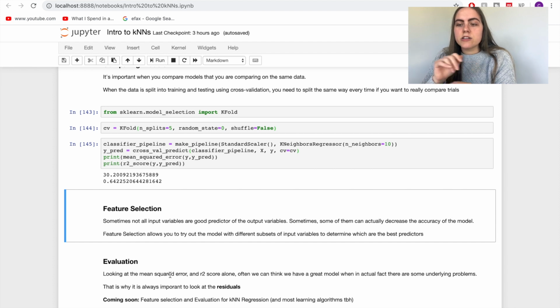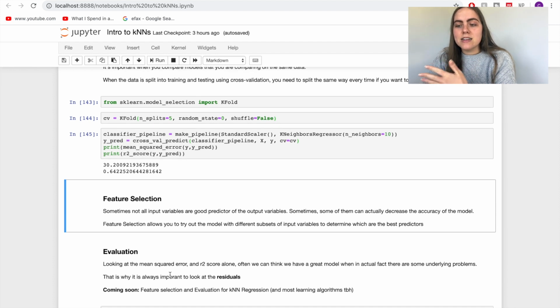And another thing we want to do when we're evaluating is not only look at the mean squared error and the R squared, but also look at our residuals. That's the difference between our actual and predicted values, looking at the distribution of these and seeing if everything is okay. Because sometimes we can get caught up in just trying to improve the mean squared error and the R squared, but if we're not looking at the residuals, there could be some serious issues in our model.